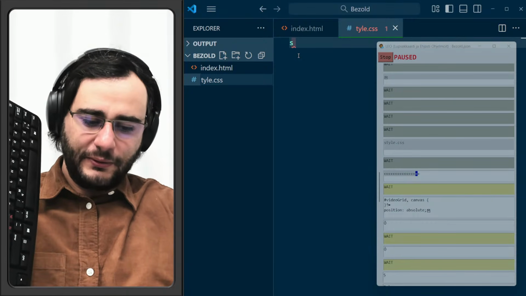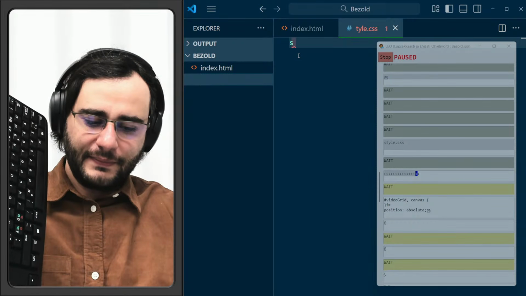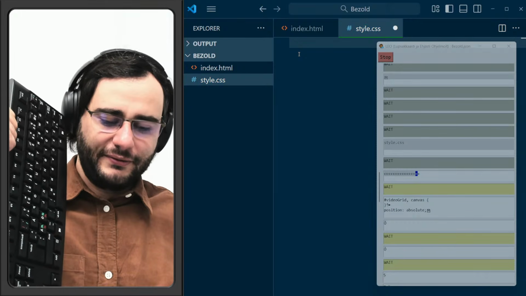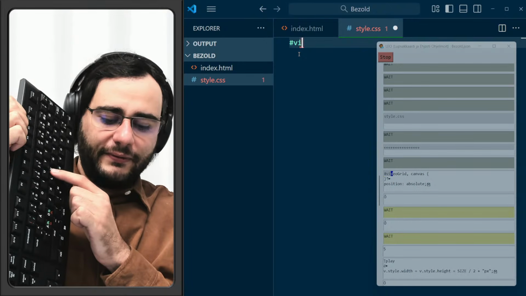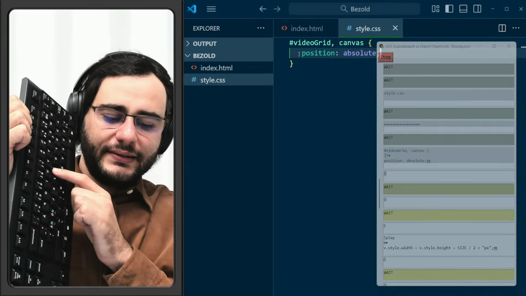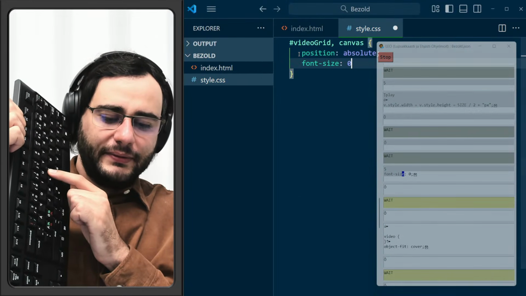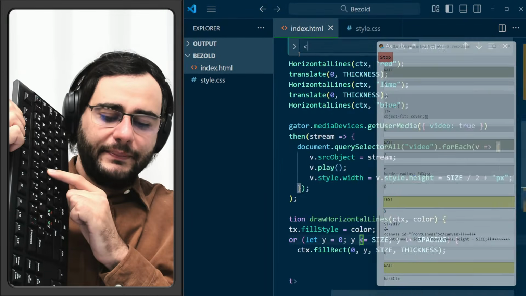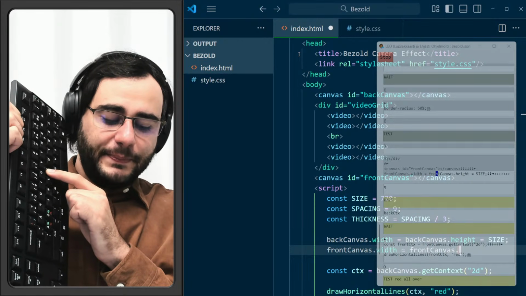So I can pause the tool. Control P is a shortcut for pausing it and fixing the file. And then unpause the tool and fix the style CSS. And now it's going to start to define that video grid and the canvas and so on. So there are some small mistakes that are happening because of this holding down. It's not working 100% perfectly all the time, but it is working most of the time.